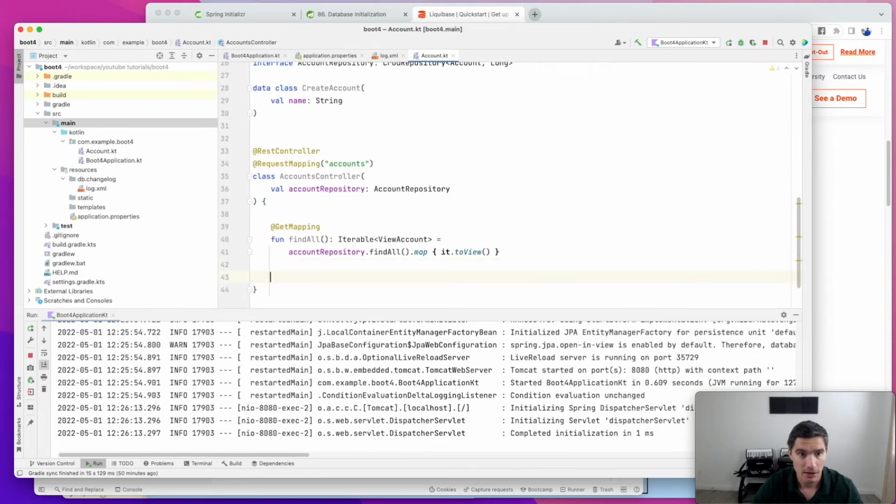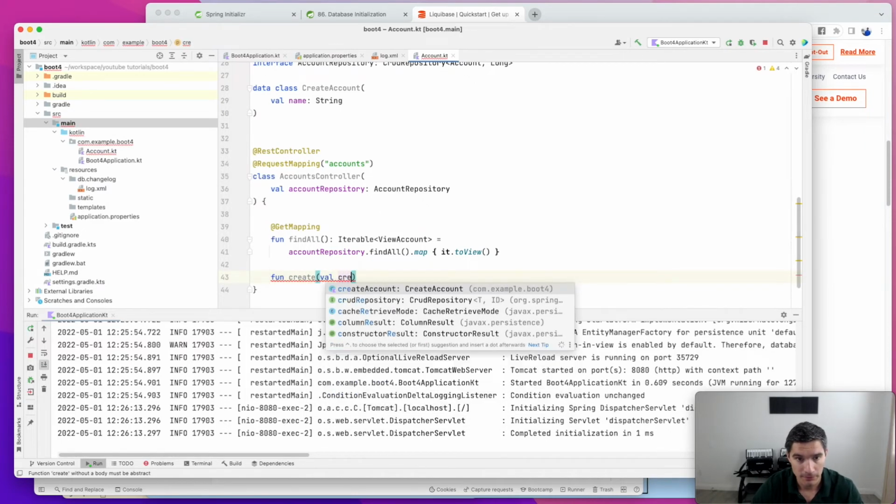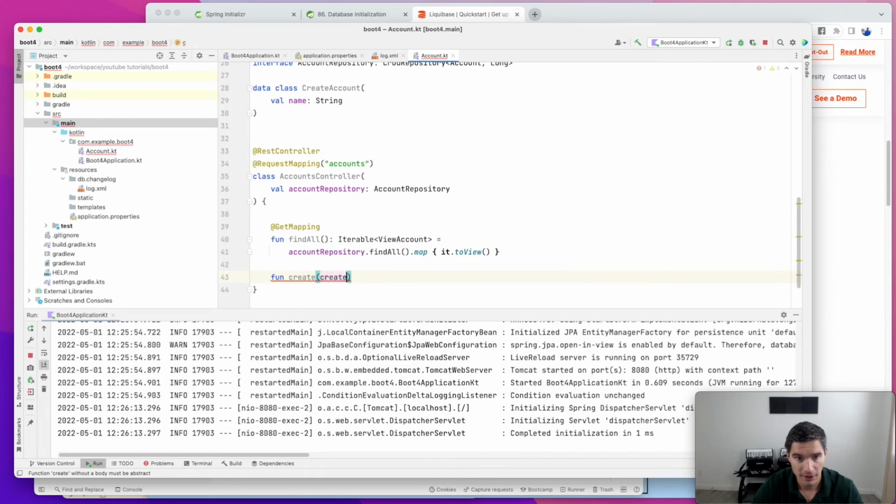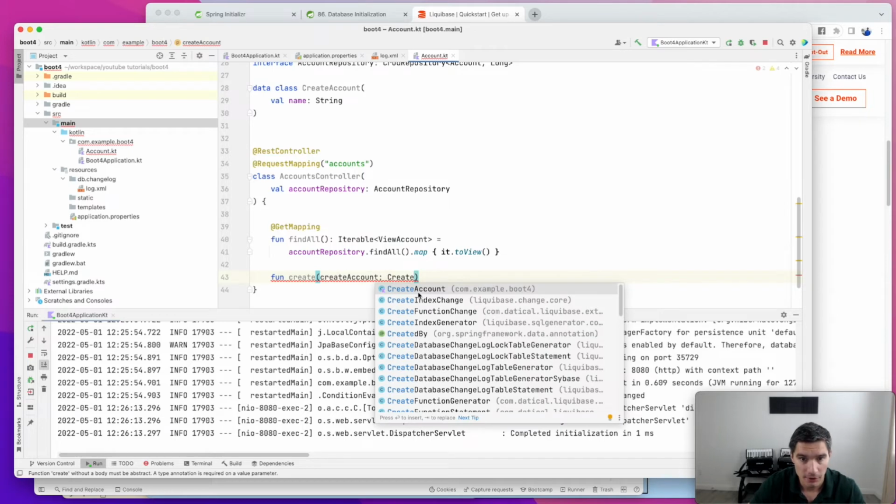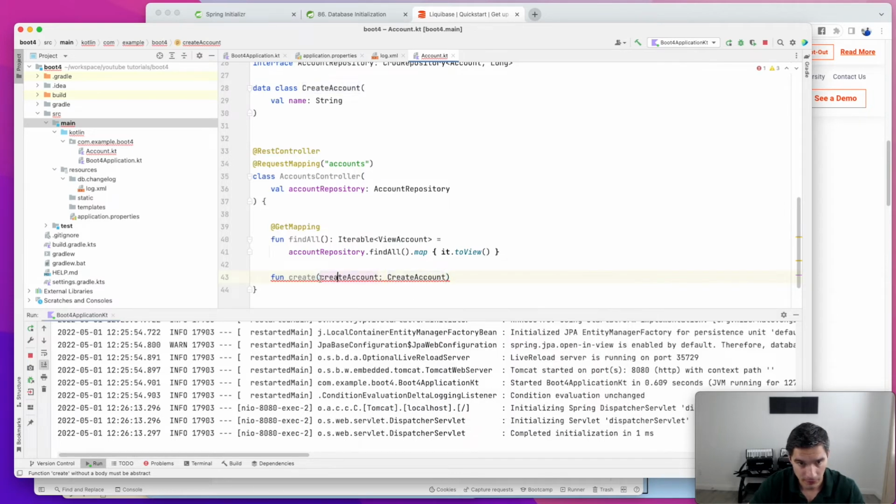And here the function will be called create, and it will take this new data class that we just wrote. It's called CreateAccount, and here we need to annotate it with a RequestBody annotation.